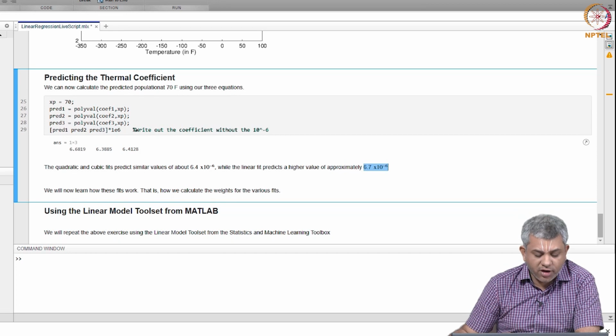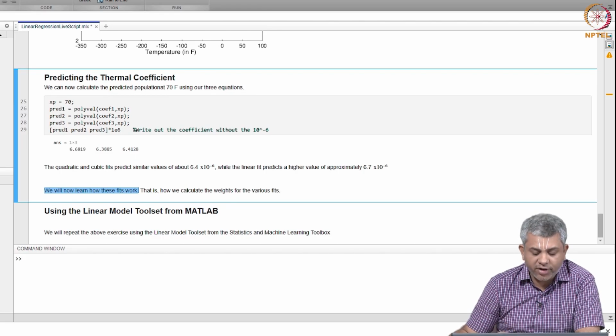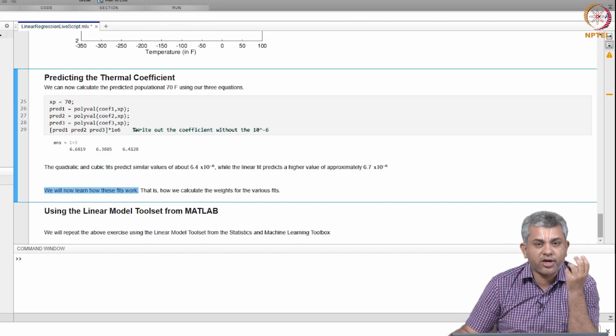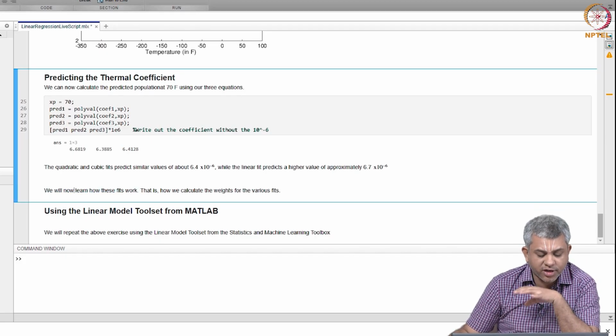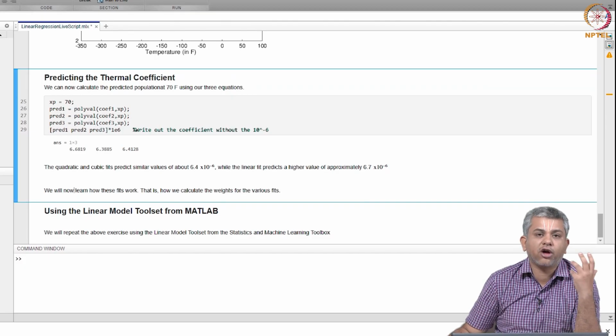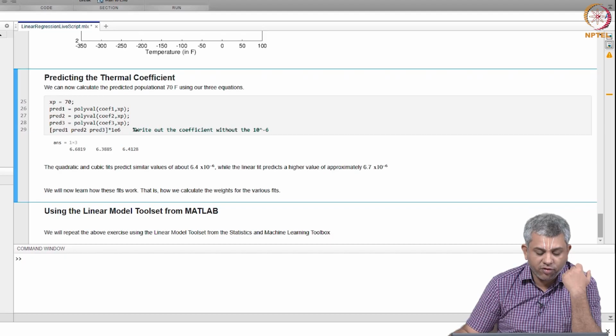So, in the next video we will actually see how these fits work. We will also see later on in later videos how to use the linear model tool set from MATLAB, but that is not relevant right now. We will learn how these fits actually work, what is actually going on behind the scenes when we do polyfit or when we do any kind of linear model fit. So, that will be seen in future videos.